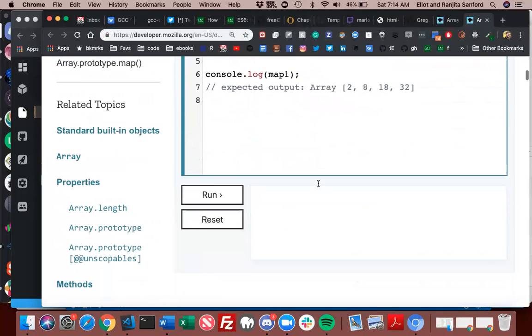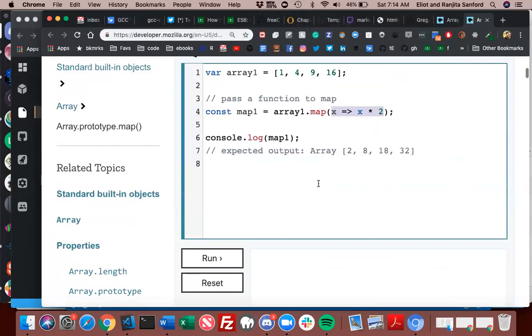Yeah, so you can run it from here and you can see the result. Now you can change x plus 2, for example, instead of multiplying. Or you can delete the whole thing and just say console log x, and then it will log 4 times. Yeah, just make console log x.